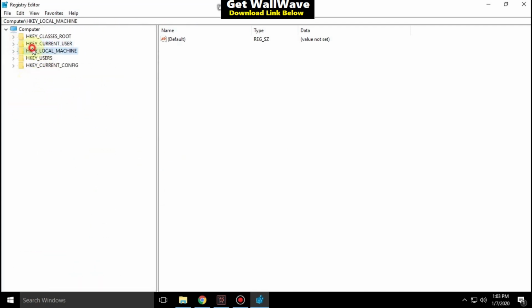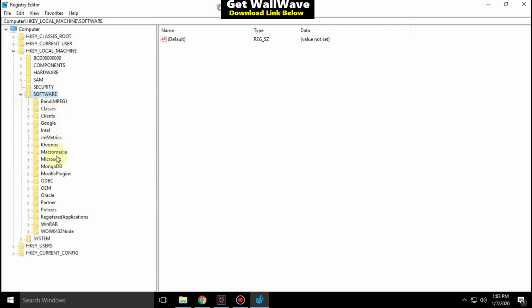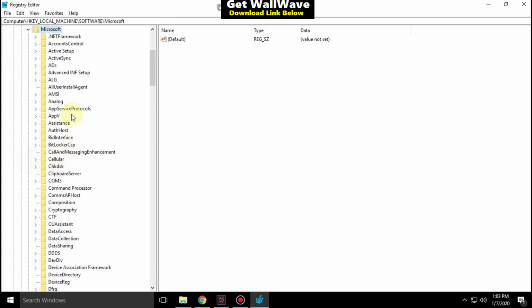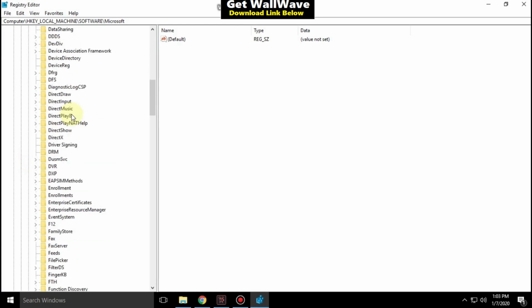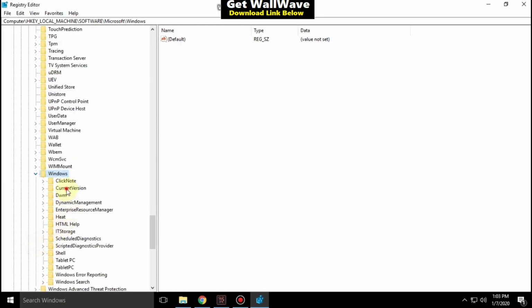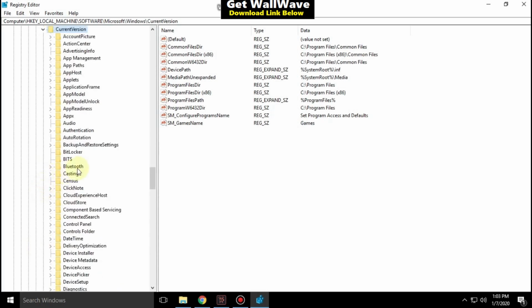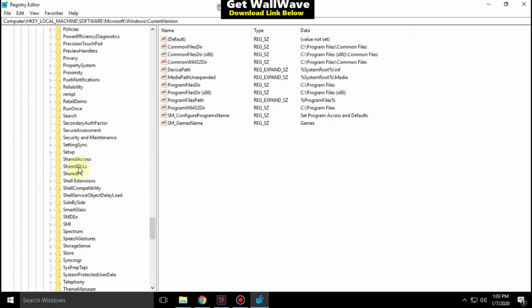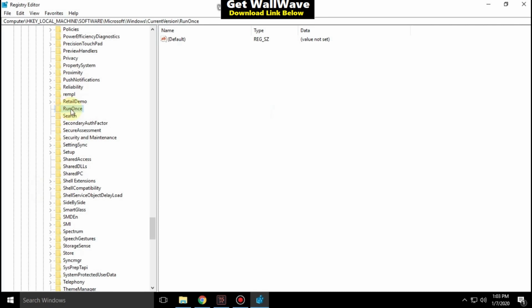In the last step, expand HKEY_LOCAL_MACHINE. Then expand software folder. Then expand Microsoft folder. Now search for Windows folder and expand it. Again search current version folder and click here to expand it. Now search for RunOnce folder. Right click on it and click on delete.